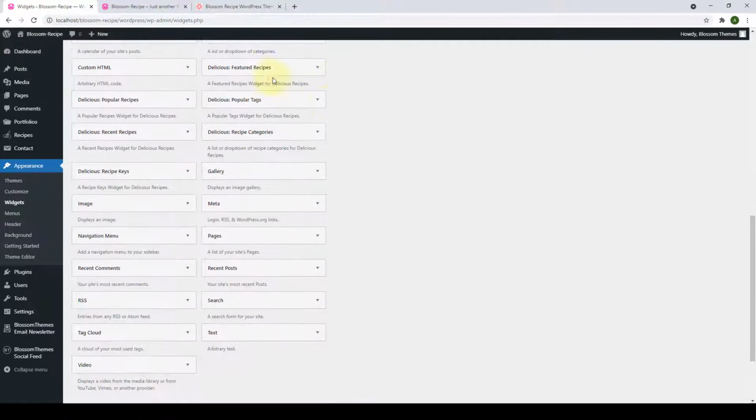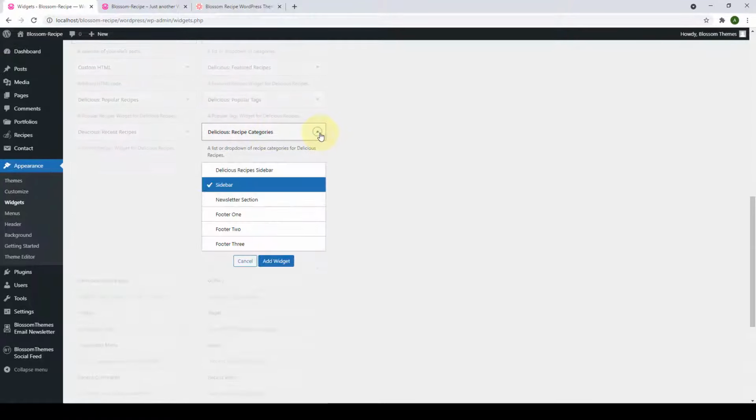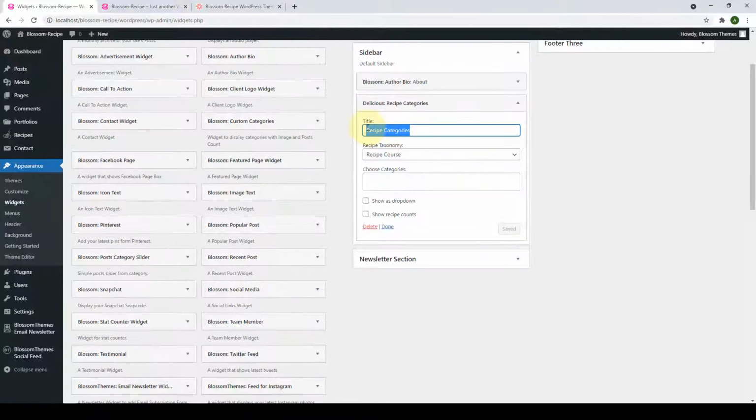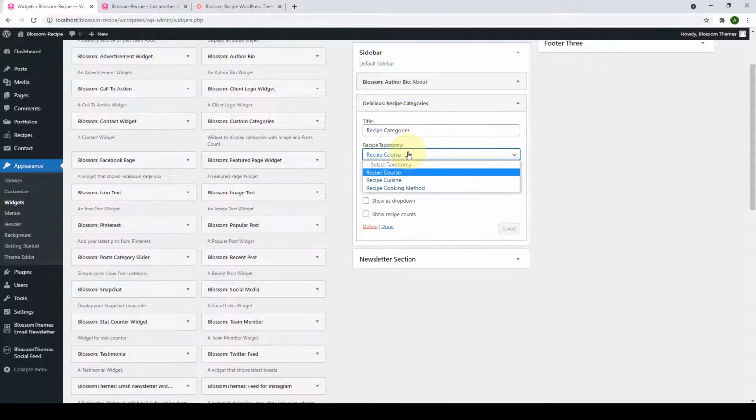So come down and here are the delicious recipes widgets. The first recipe widget we will add is delicious recipe categories. Click on it. Make sure that you have selected sidebar from the list here. Click on Add to Widget. You can change the title from here. From under Recipe Taxonomy, you can either select Recipe Course, Cuisine, or Cooking Method. Let's select Recipe Course and we will also change the title to Recipe Courses.